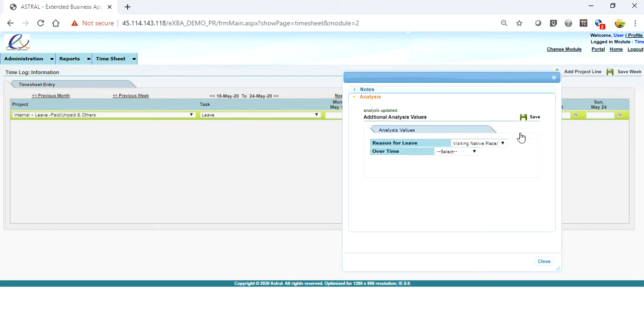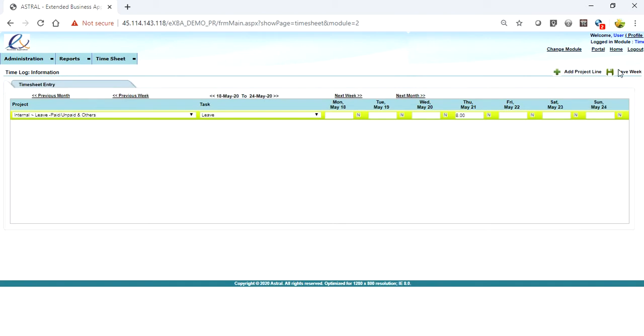So what I will do is click on save, close it, and save the week. What I have done is I have applied for a leave on 21st. In case of leave, you can put time in future dates, but in case you are not applying for a leave and you are just putting your time details, you cannot enter a future date.